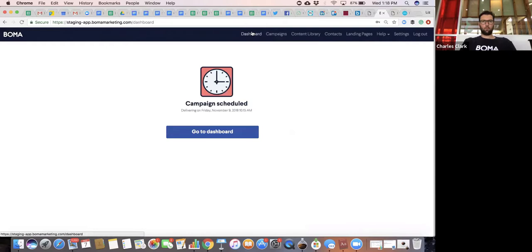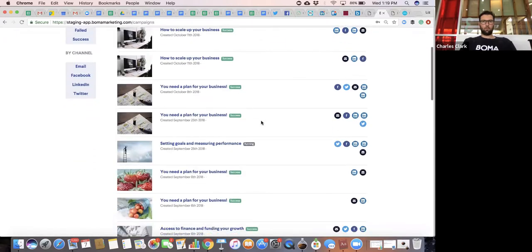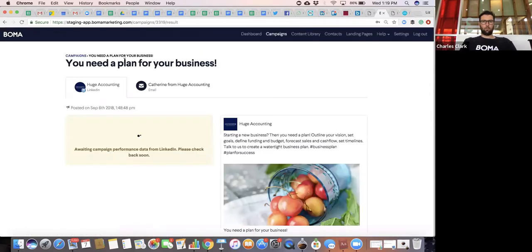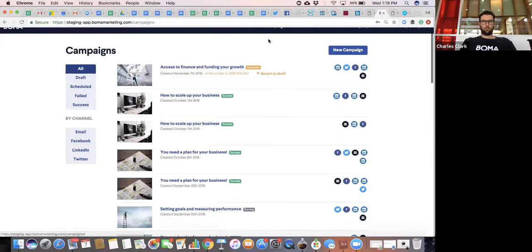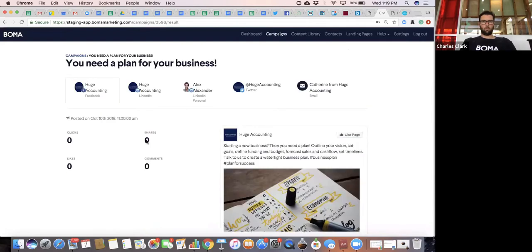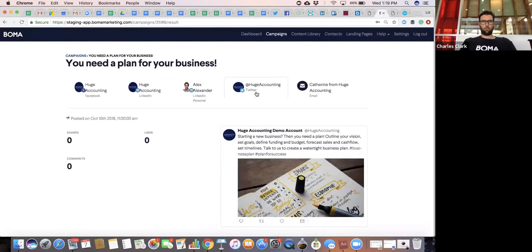So we go back into the dashboard, you'll be able to see the campaigns that have gone out. And if you go into one of these campaigns, actually that's probably not a good one to choose. I'll choose one with a few more channels, plan for your business. This is a demo account, so you're not going to see huge numbers here, but you can see Boma will give you the impressions, comments and likes, shares, etc. across your channels that you send it to.